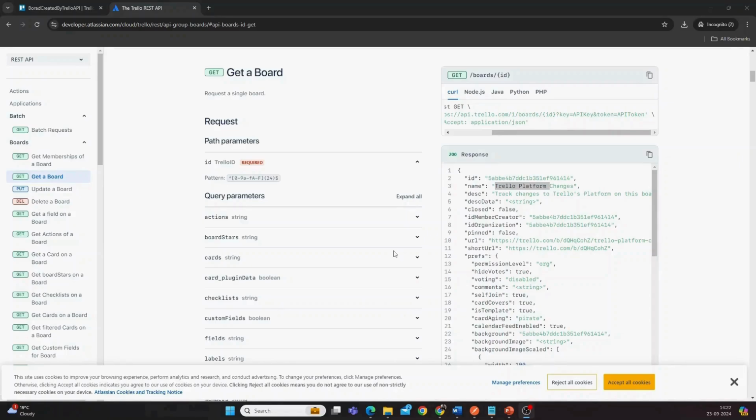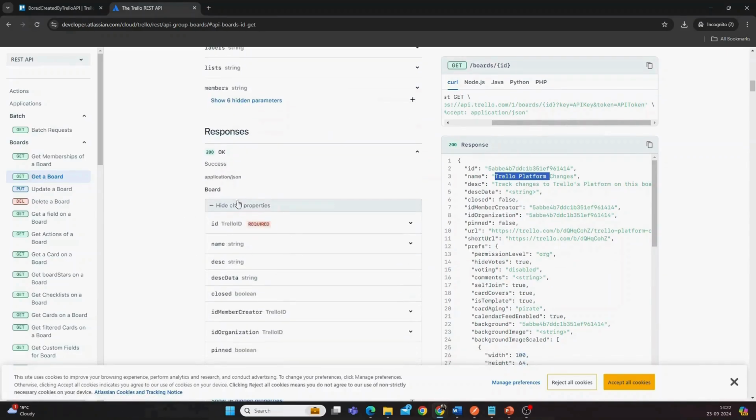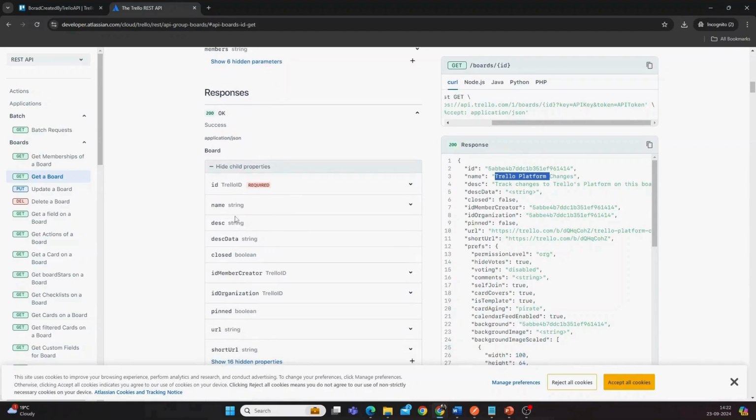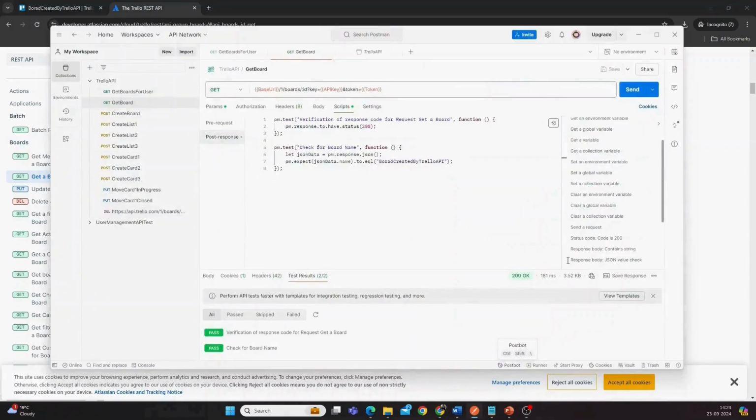Let us go one step further and try to verify the type of a parameter. For example, in a get board request, when you receive a response, you see a lot of parameters. For example, the name is of type string, description is a string, pinned is a boolean, URL is a string. If you want to validate them, Postman provides a built-in function. So let us see how to do this. We will copy and paste the same test and modify this.